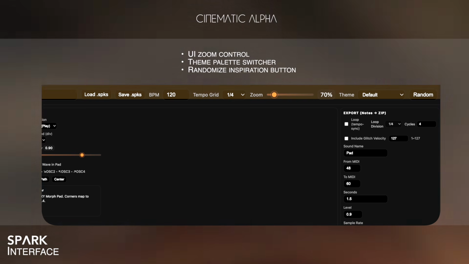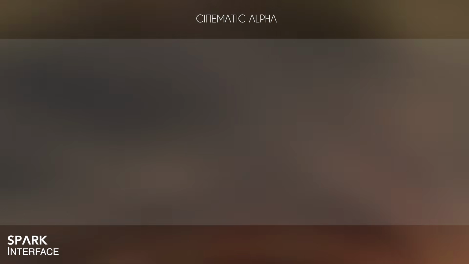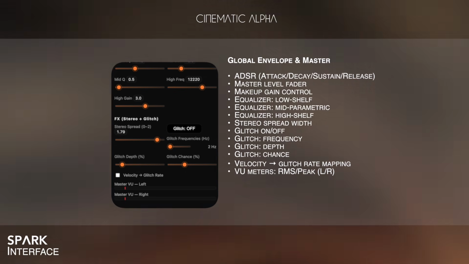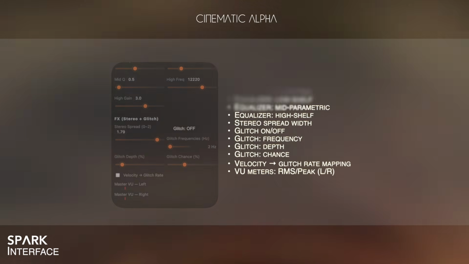quick, inspirational variations. On the left side, you'll find a global envelope and master section, which includes ADSR controls, master level, and makeup gain. There's a free band equalizer with low shelf, mid-parametric, and high shelf. The FX section includes stereo spread and glitch. You can toggle glitch on or off, set its frequency, depth, and chance, and even map velocity to glitch rate. VU meters on the left and right help you monitor RMS and peak levels.